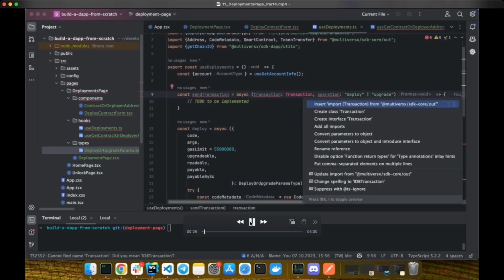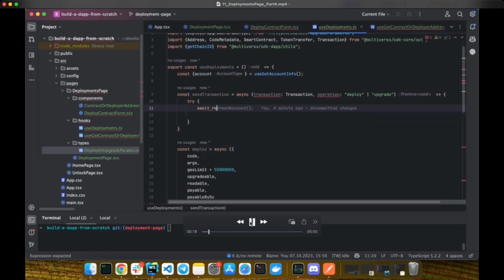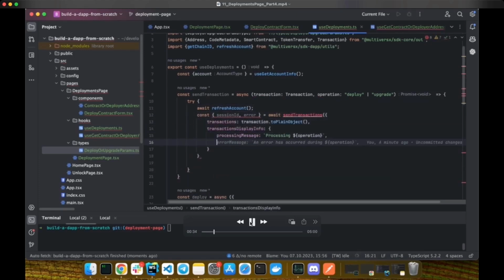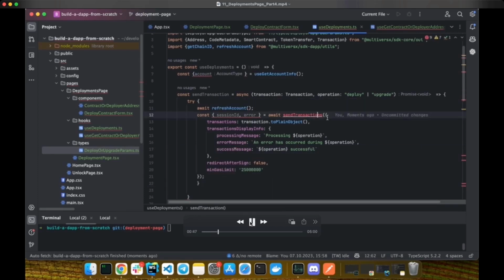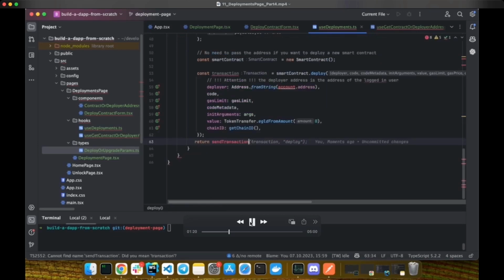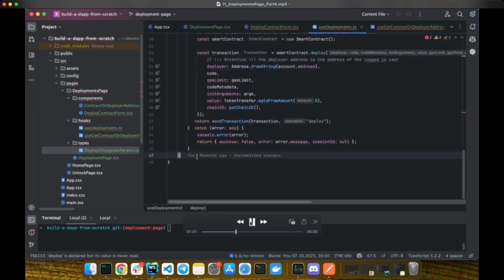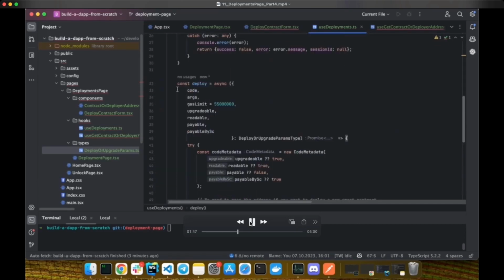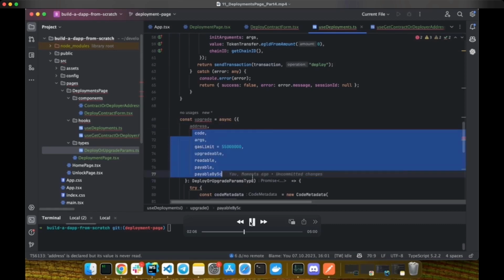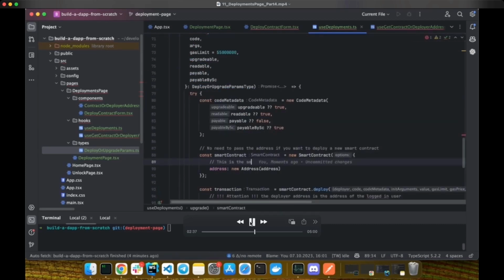Let's continue by configuring the send transaction function, which will be called at the end. We want to first refresh the account to make sure we have the latest nonce from the API. We are filling in the information for our toast that will track the transaction, and here we are sending our transaction. Make sure we have the code wrapped in a try catch, and at the end of the hook we will be returning two functions. One will be the upgrade function and the other one will be the deploy function.